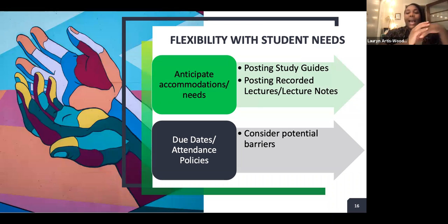Next, I want to discuss how you can be flexible with student needs. So like we talked about earlier, maybe there's a student who doesn't have a disability or hasn't disclosed that they have a disability or a certain need. Are there things that you can do to make the course more accessible to all students? For example, posting lecture notes, study guides, and recordings of your lectures benefits all students, but it might especially benefit students who need more time to review the materials or who miss class due to personal or medical issues.